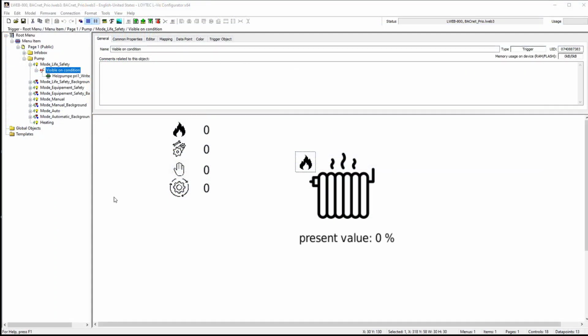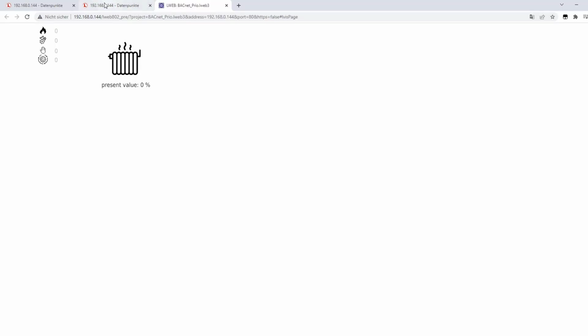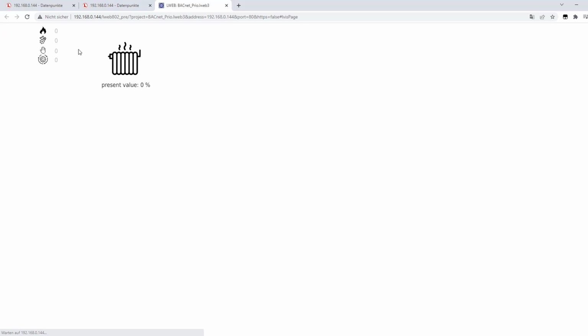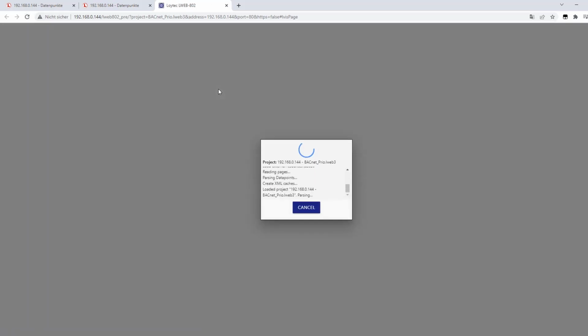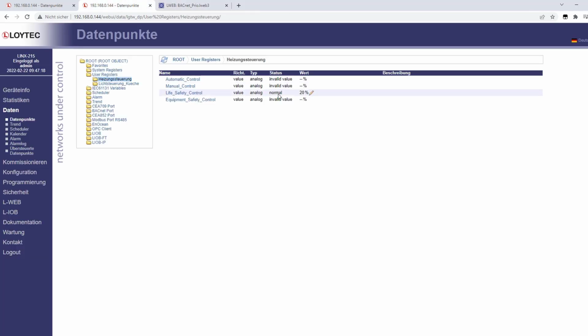And to finish that, I have here a little visu where our 4 priorities are shown as symbols. I have also added a radiator, and on the upper left side there should be the correct symbol for the priority which is now used. I'm setting the life safety to 20%. And as you can see, this kind of fire symbol is displayed.